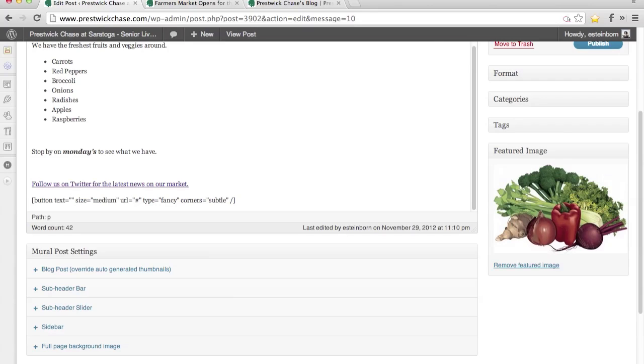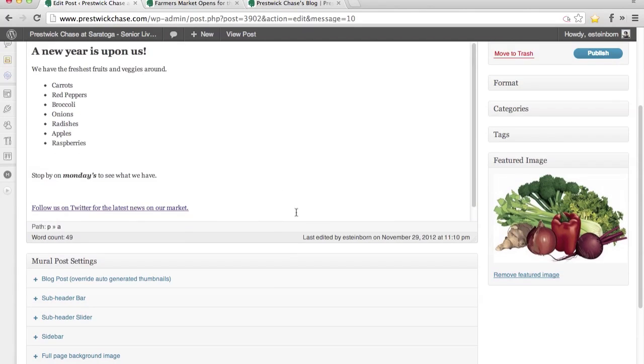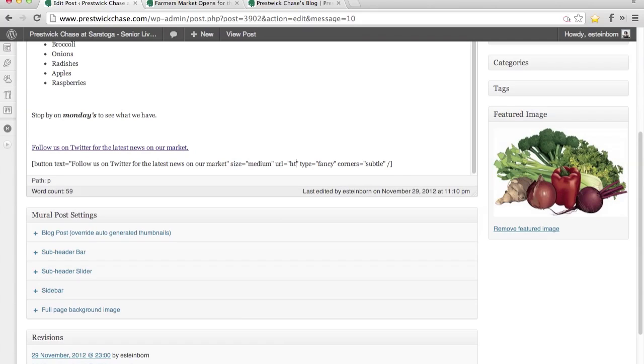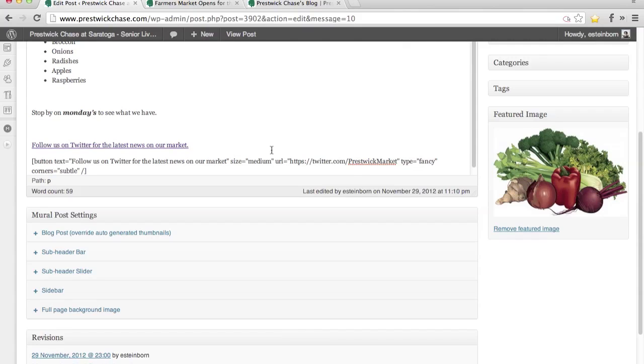So we want the text to read, follow us on Twitter for the latest news on our market. The size is medium, that's automatically done. The URL, if we remember right, was https://twitter.com/PressedWYSIWYG, and type fancy, corner subtle, those are already ready to go.